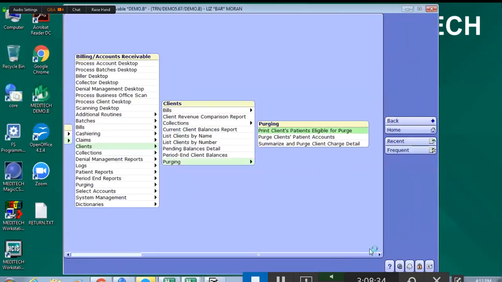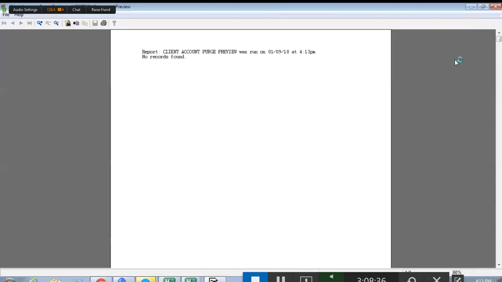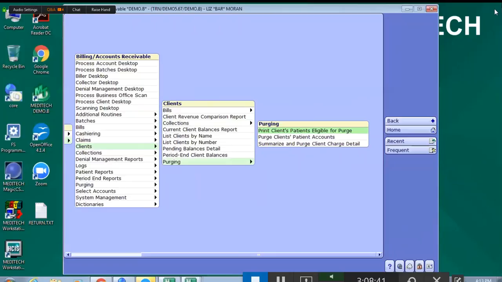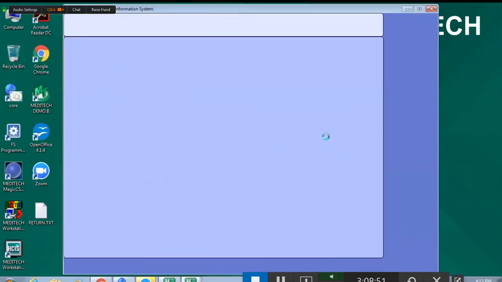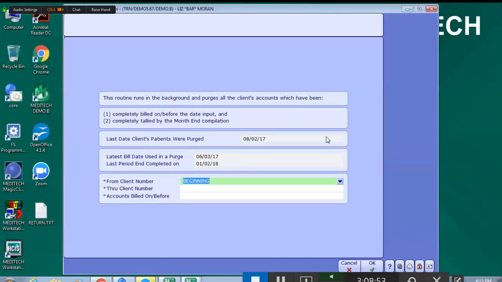See if we have anything. And just as I suspected, we don't have any records found. If there were accounts found, the purge client patient accounts routine could then be used. And this runs in the background and purges all client patient accounts which have been completely billed on or before the date defined and completely tallied by the month-end compilation.